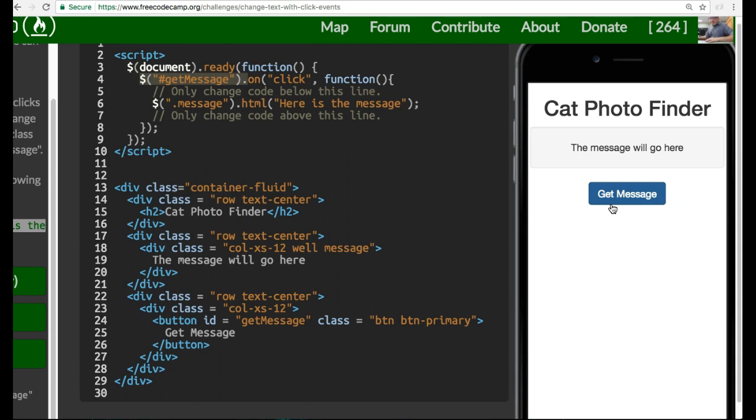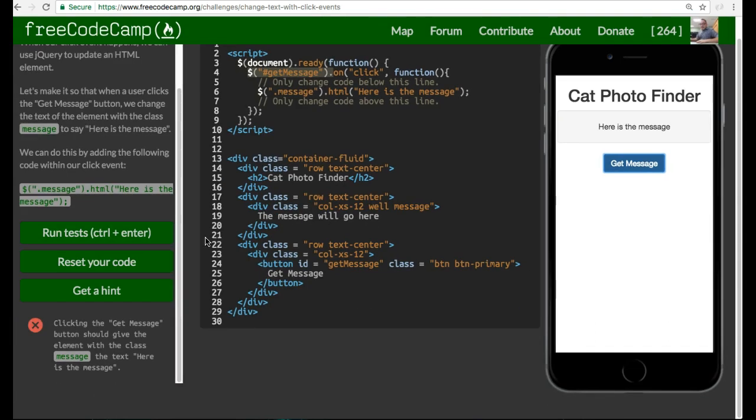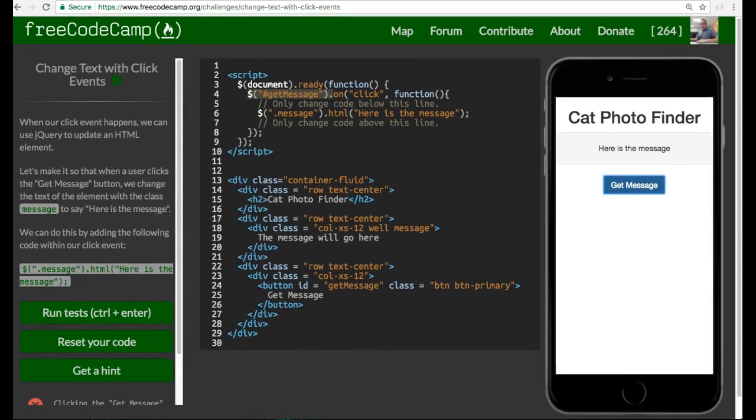So when clicking this button, which has the ID get message, it will run our click function here, which will update the class dot message with the HTML, here is the message. So we click this, we see it updates it to here is the message. And that's essentially what you can do here using a click event.